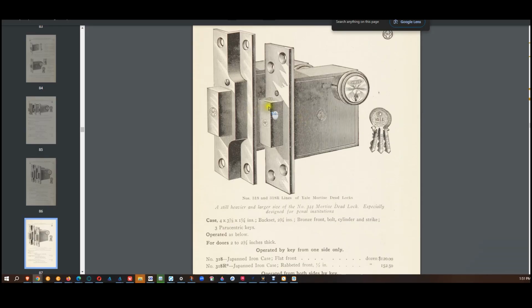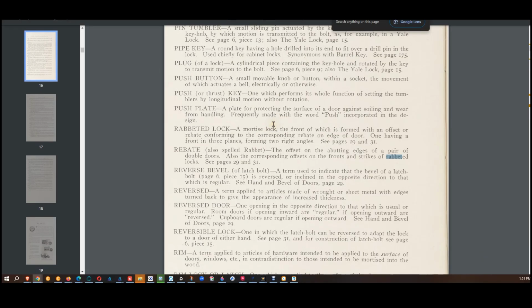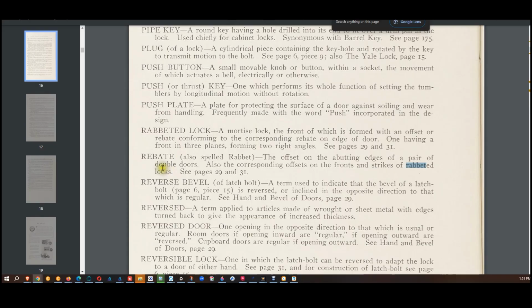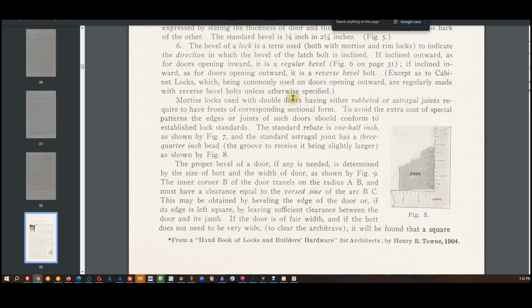So according to the 1905 Yale catalog, rebate, also spelled rabbit, the way we call it today is rabbit. It's a rebate as well. The offset of the abutting edges of a pair of double doors, also the corresponding offsets on the fronts and strikes of rabbited locks. See pages 29 through 31. Let's do that. 29.